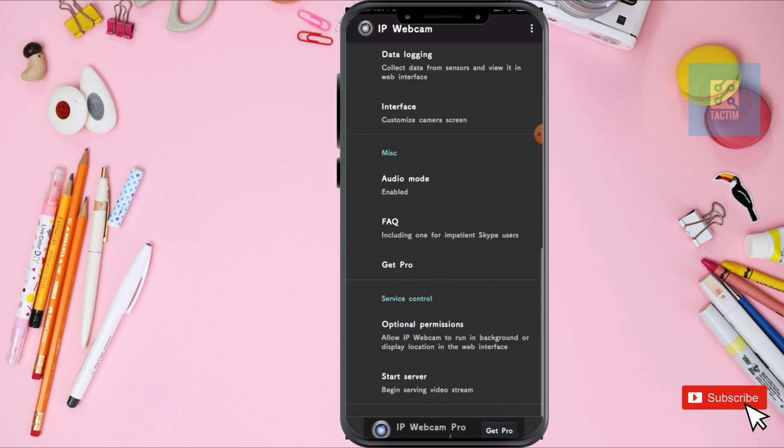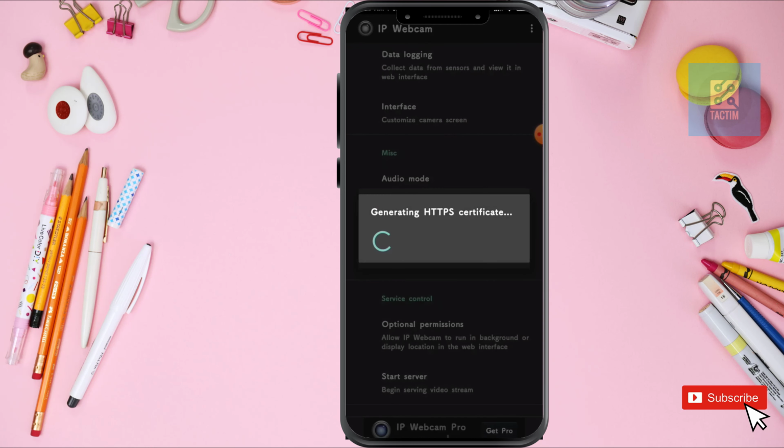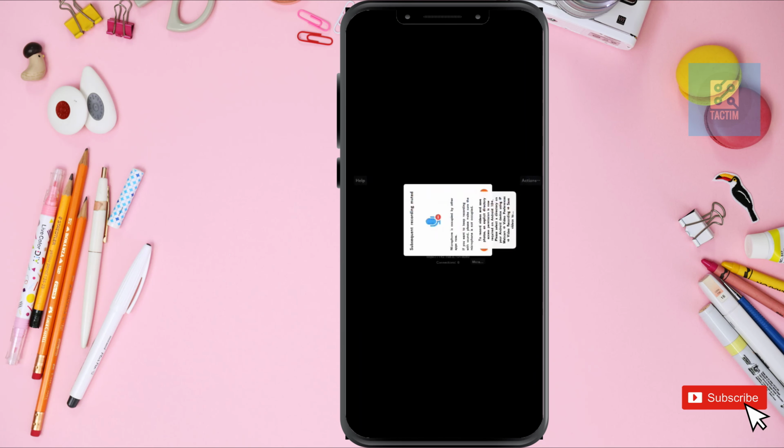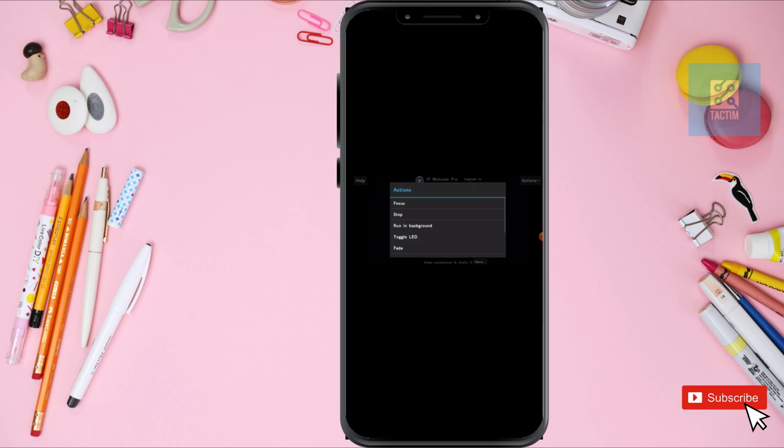And after that, at the last you will see Start server. Just click on it. Give the permissions. Here you can see the camera is on.